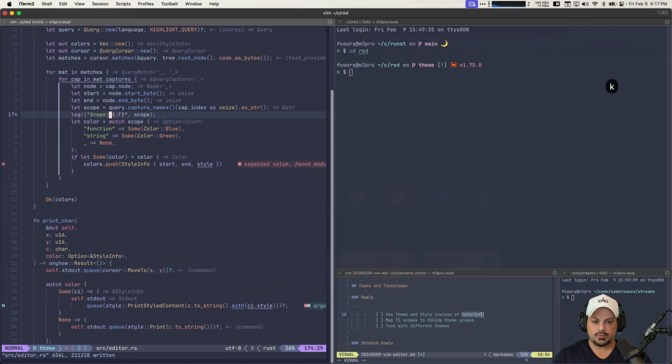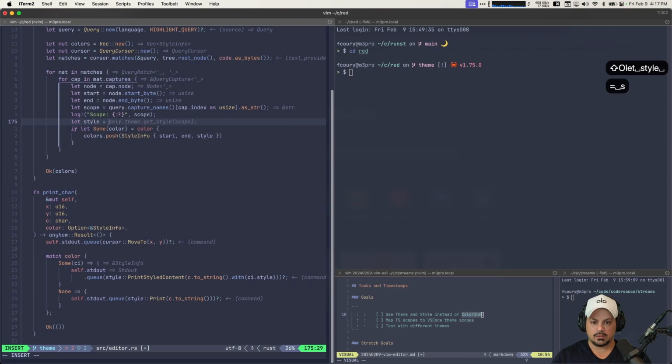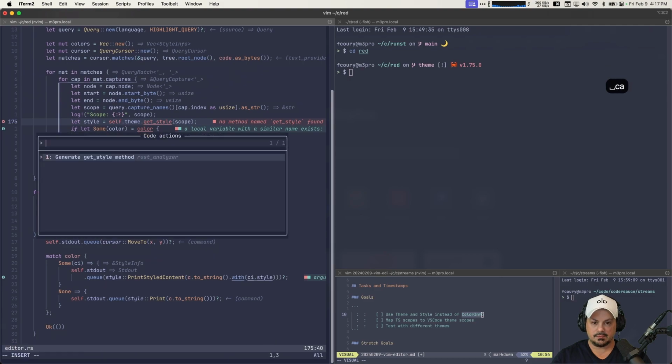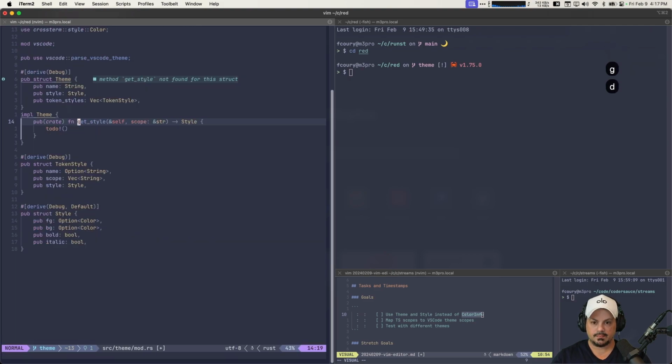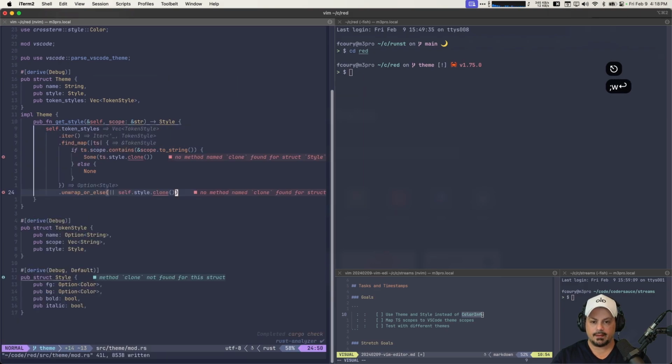All right, so we have the scope that we got from TreeSitter, and then we need to go find the style on our theme. So instead of doing this, what we really need to do is let style equal self, exactly this, get style. So let's create this. Let's go there. Get style, and we're returning a style. So here we're going to do self.token styles.iter. That's it. If we contain, and then style needs to implement clone.